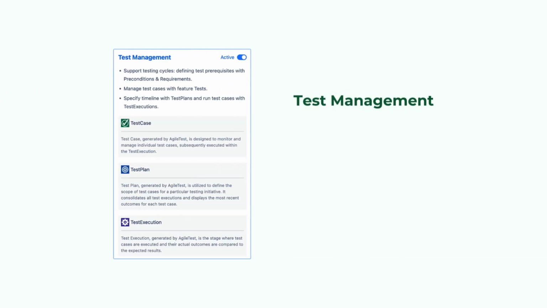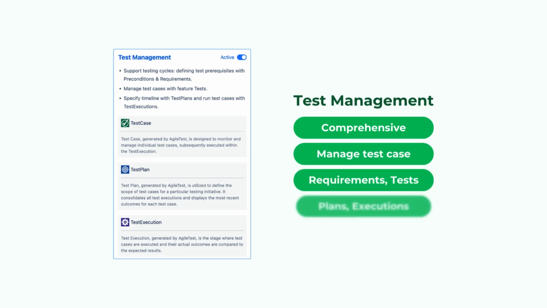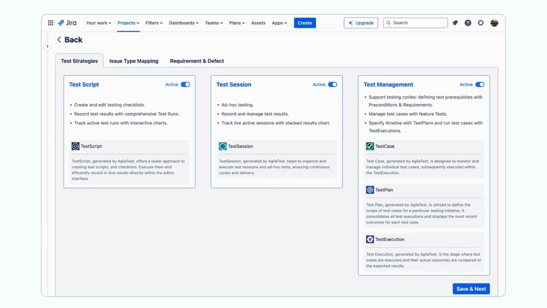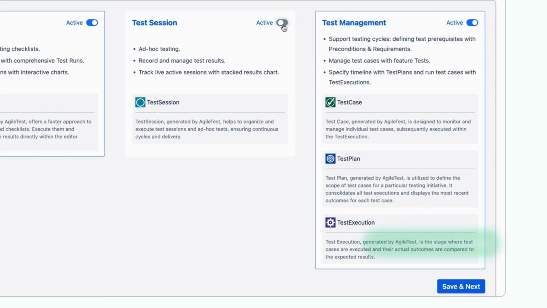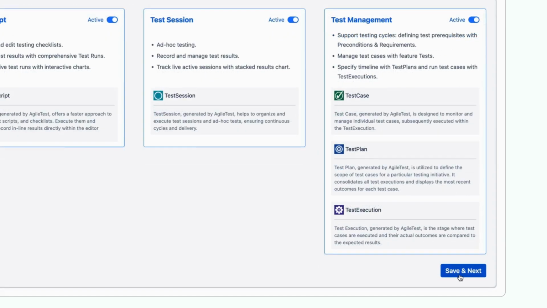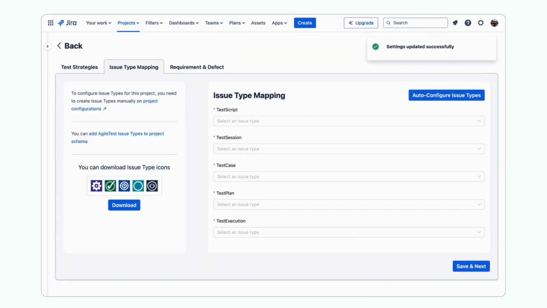And thirdly, test management is designed for comprehensive test case management with features like requirements, test cases, test plans, test executions, and many more. These 3 testing strategies are by default enabled with turned on active status. You can toggle the active button to include these features according to your preference. Then select the button Save and Next to save any changes made on this page.